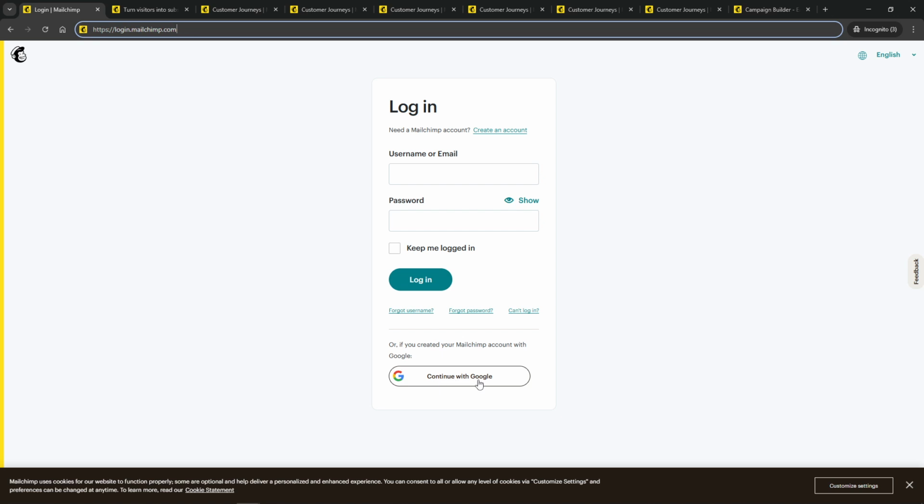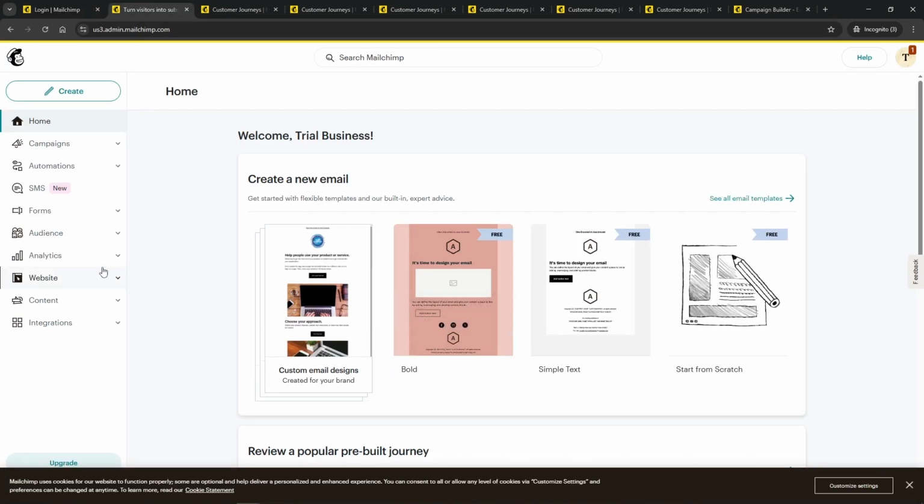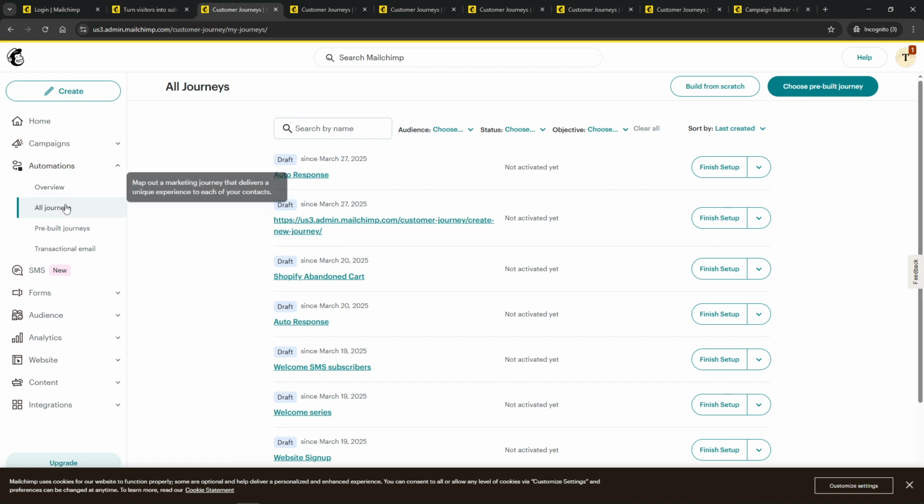The first thing you want to do is create a birthday automation. Start by navigating to the Automations tab in your Mailchimp dashboard. Once there, click on All Journeys and select the option to build from scratch. This is where you'll set up your custom automation.